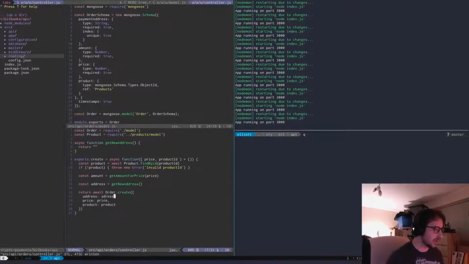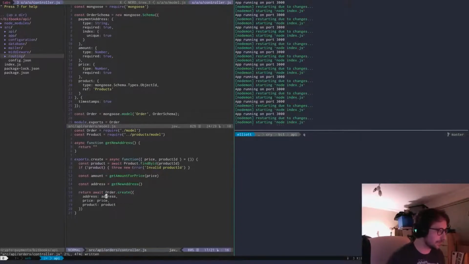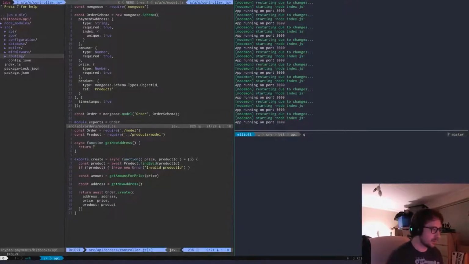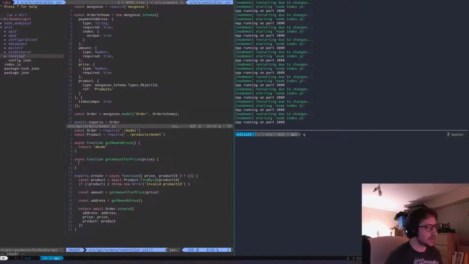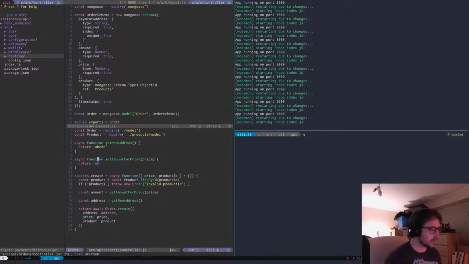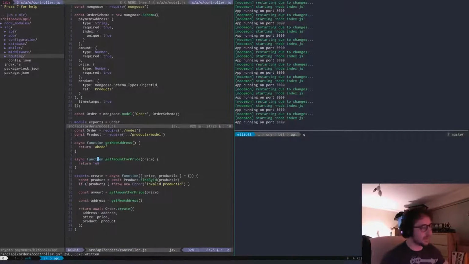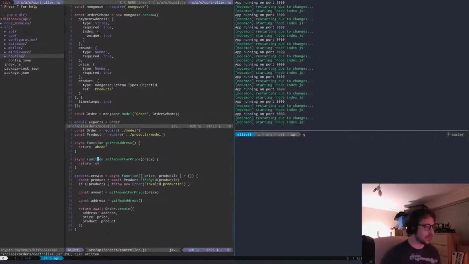So we've got address here. Let's make sure I actually name that correctly. And let's use single quotes here. And then async function get amount for price, and we pass in the price. So now this one, we're just going to return again, and we're going to return it in Satoshi levels. So we'll just do 188. That is a single Bitcoin, or basically whatever currency you're using if you're using it in a 188 capacity. Okay, perfect.